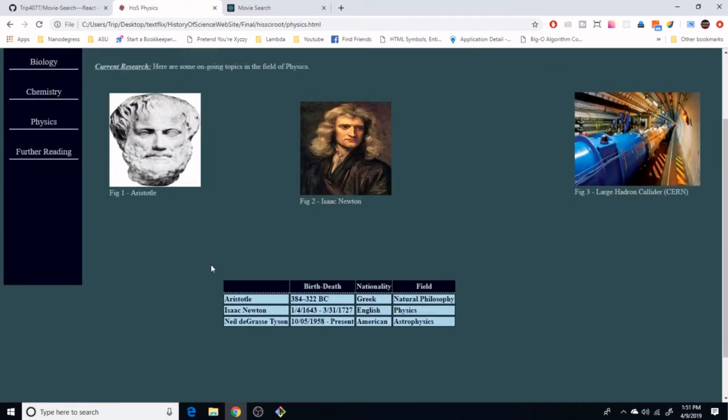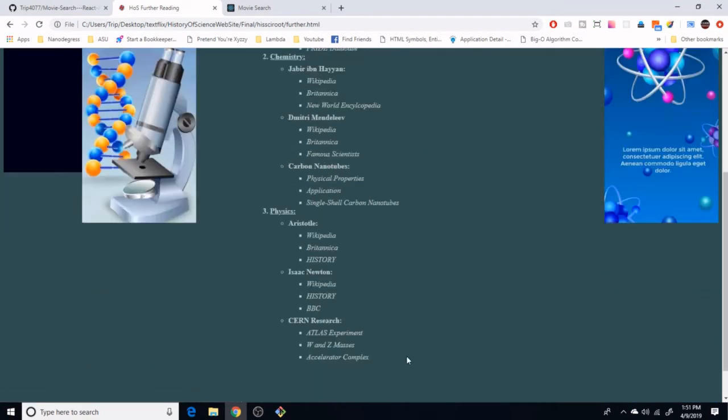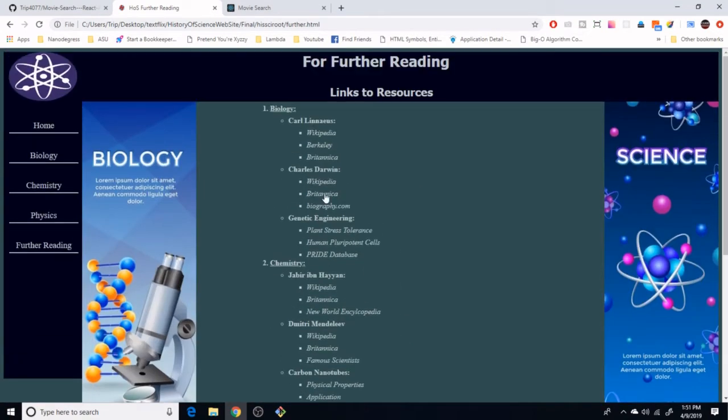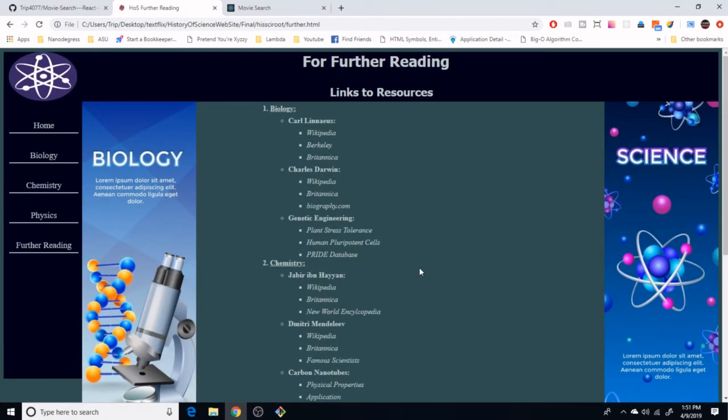So physics, and then further reading, and this is just a list of different places that I pulled information from when looking up information about these people. So these are all links, and we got some banners there, and then another way too far down footer. But that will basically conclude this monstrosity. Let's move on to my next project.